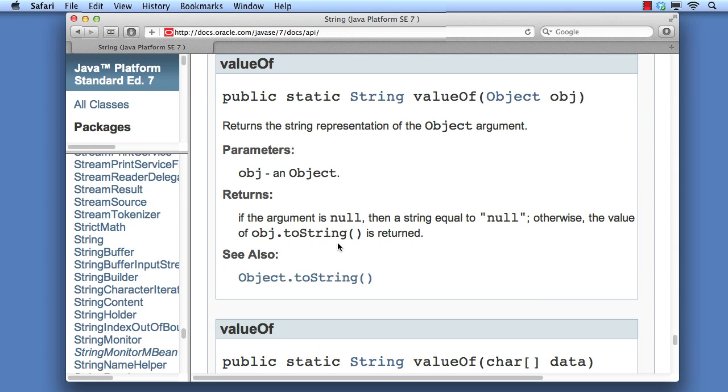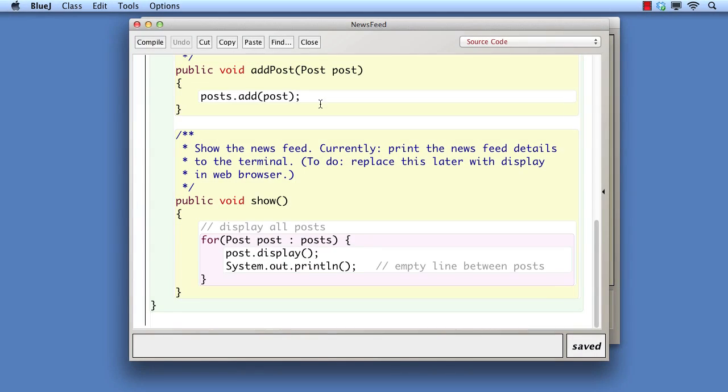In the valueOf method, we see that it too takes a parameter of type Object, and the value of obj.toString is returned. A consequence of this knowledge is that when we want to print the details of an object, we should shift our focus from writing methods such as display and override toString instead. If we do that, then we can take a different approach in the show method of NewsFeed, for instance. Instead of writing post.display, we can now write System.out.println(post.toString()). Or even better, System.out.println(post).